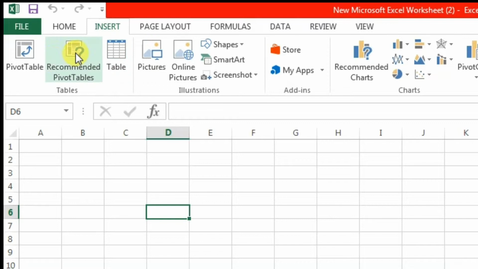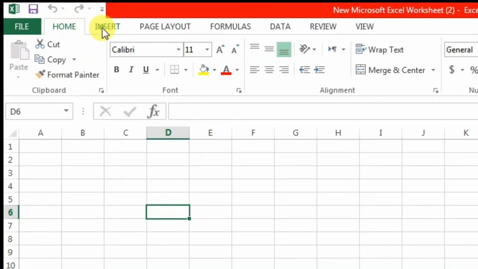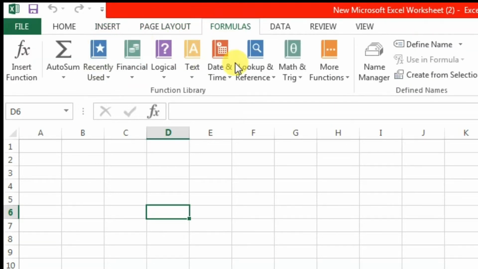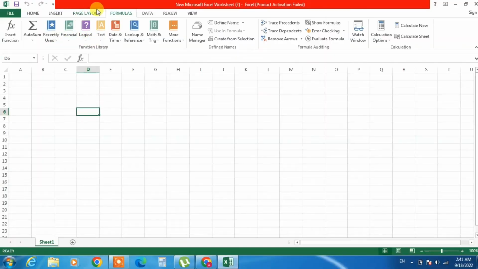You can see here that these are called ribbons, and these are Home, Insert, Page Layout and Formulas. These are called tabs, and the sub menus are called ribbons.